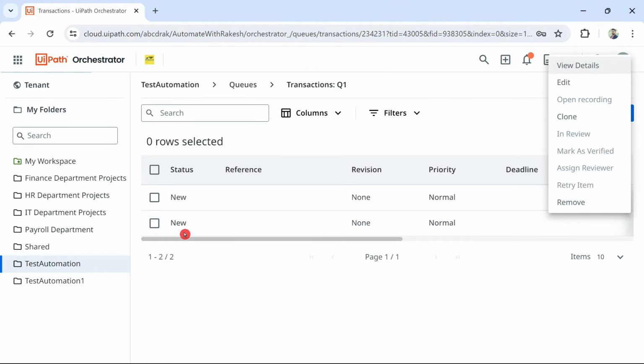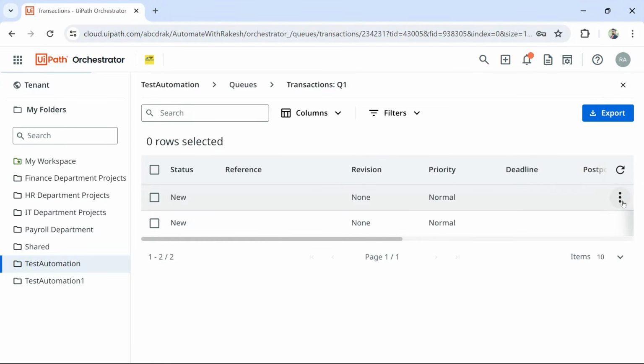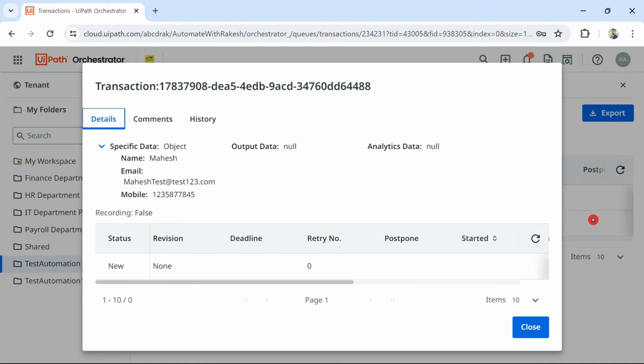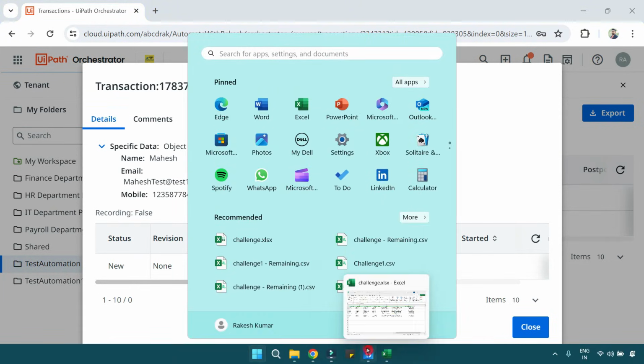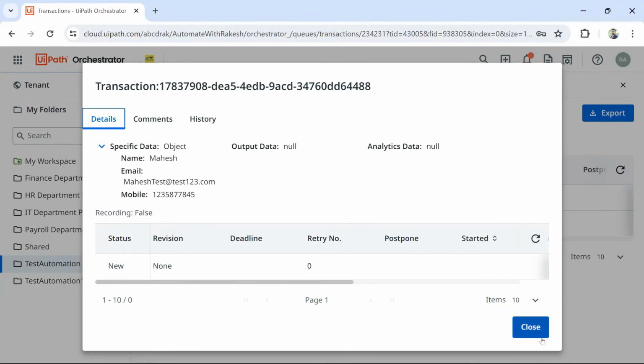Now I want to see the very first data. The first data comes at the bottom, right? So I'm going to open it, click on view details, and you can see Rakesh has come, the email address has come, and the mobile number has come. Getting it? Now let us open the next data. Click on these 3 dots, click on view details. Now you see Mahesh has come. So all these things were there in my Studio. Now it got uploaded to the queue, to the Q1. And we just saw these values.